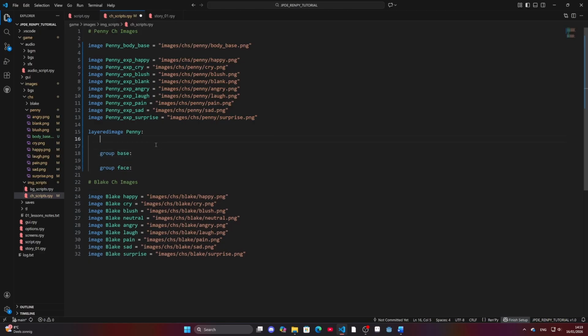But say instead we had another group called tail. We want that to appear behind the base body, no? Which means you will create the new tail group above the base group in the code, telling Ren'Py that you want this layer to be rendered first. Think of it as making a sandwich. The higher up in the ingredient list the group is, the sooner it gets put on the table. So be careful not to start with mayo instead of bread.